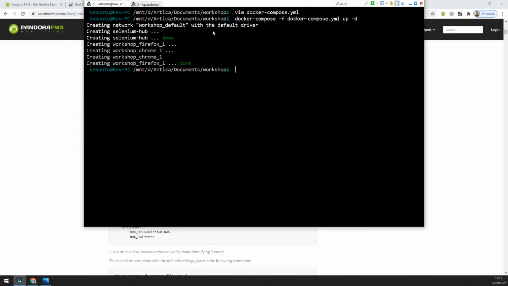Chances are that this is going to take a bit more time the first time that you do this, because Docker will download the images, the Selenium and Firefox images, and Chrome. It will have to download them and run them after that. I already have them in my machine, so it's a lot faster in this case. But in any case, it's the same.